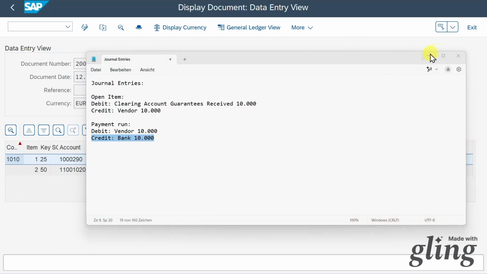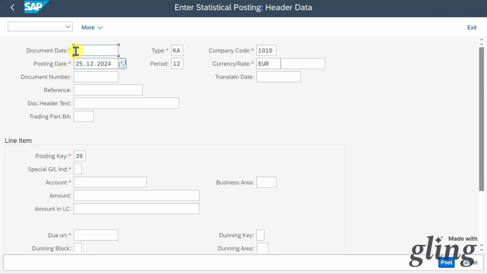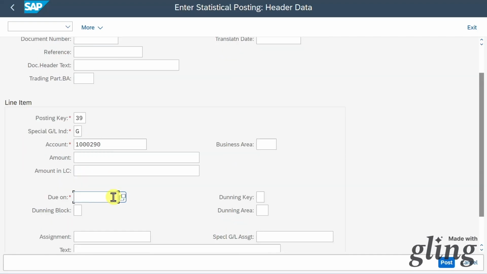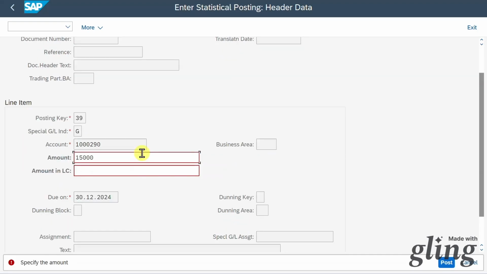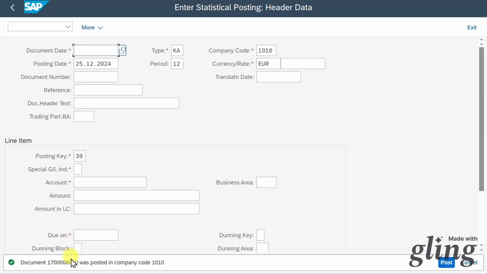Now let's inspect the other case. We will create a new guarantee received where /OF-55, provide document and posting date, special GL indicator, the account and the due date, as well as an amount, let's say 15,000. And now we will post this guarantee received. And now let's imagine that we actually did not need the money from our vendor. So the guarantee received expired.